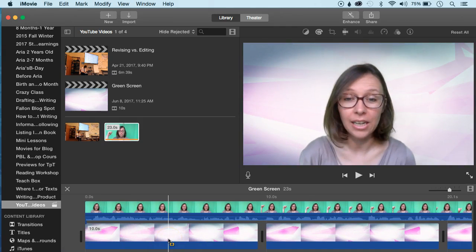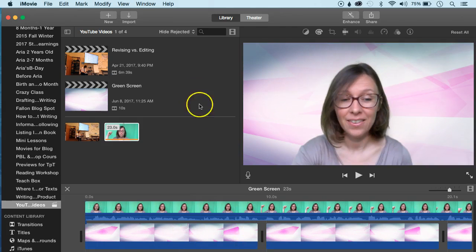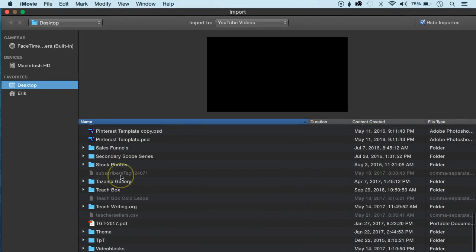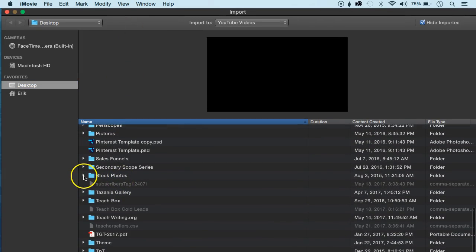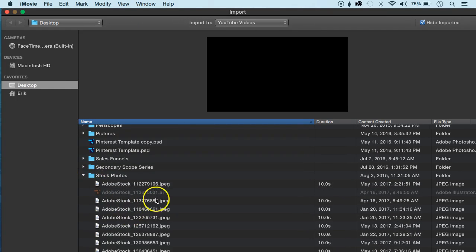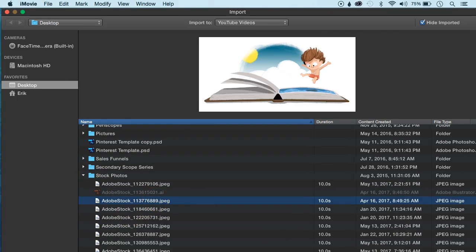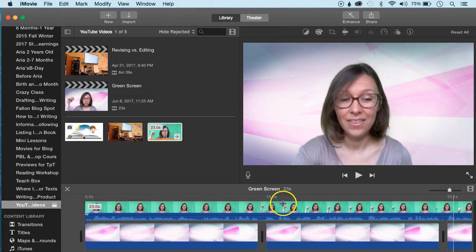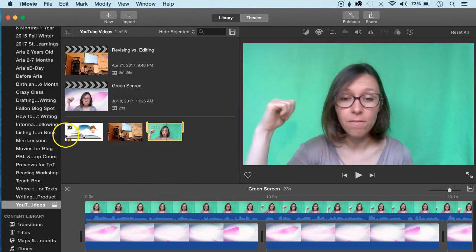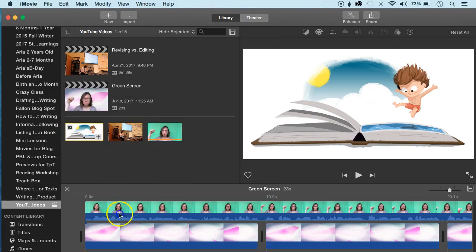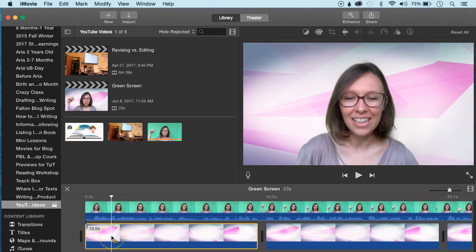You can also put an image if you wanted. You could just press import and you can go and find some sort of image that you want in the background. So it's the same thing. You just import whatever it is you want and you can go ahead and put it in here instead of this if you wanted. So that's how you use a green screen. Pretty simple.